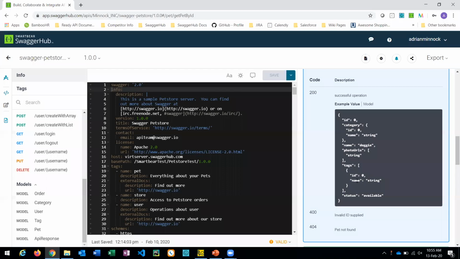Like I said, that operation has three samples there: a 200, a 400, and a 404. That's all described in the YAML, in the OpenAPI definition. So the more information that you put into your OpenAPI definition, the more time you're saving yourself further up the life cycle.